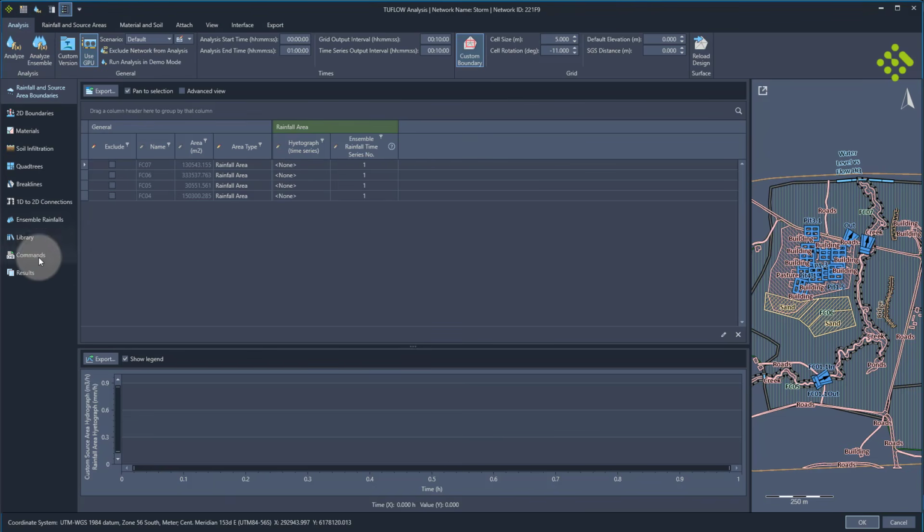On the left-hand side, there is a grid where you can define again some properties for soil, 2D boundaries, quadtrees, break lines, and all that. In order to save time, I ran the ensemble analysis beforehand, but you can also run a single rainfall analysis. But in this case, I ran ensemble analysis.